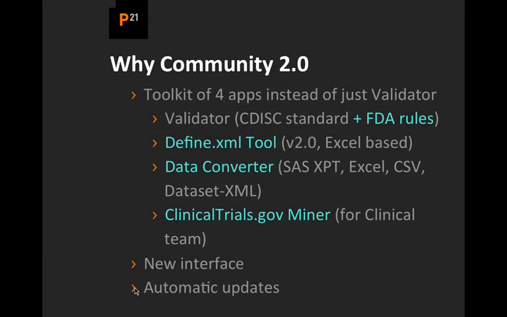So why are we calling it Community and not OpenCDISC Validator? Well, the simple reason is because it's not just the validator anymore. OpenCDISC Community now is a toolkit that consists of 4 different tools. Of course, we still have the OpenCDISC Validator, which is the core of the toolkit. There have been a number of enhancements for the validator. The most important one is the implementation of the FDA rules that they released a few weeks ago. We're also introducing a Define.xml tool.